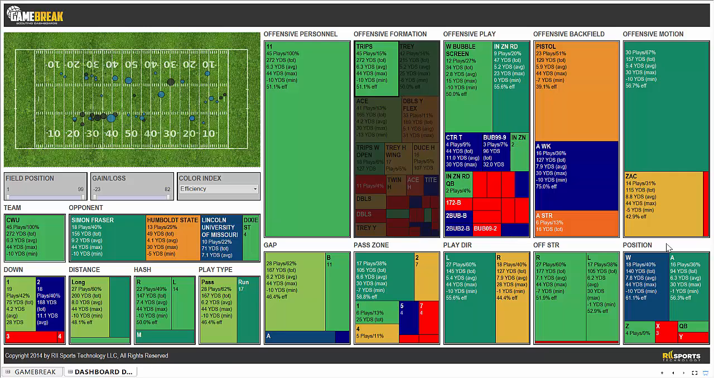I can tell just by looking at the color that they're pretty good when they go to him. So when they're in trips, they tend to pass more, and they tend to target that slot receiver, and they tend to be pretty good when they do. That's the kind of information you can start to glean very quickly.